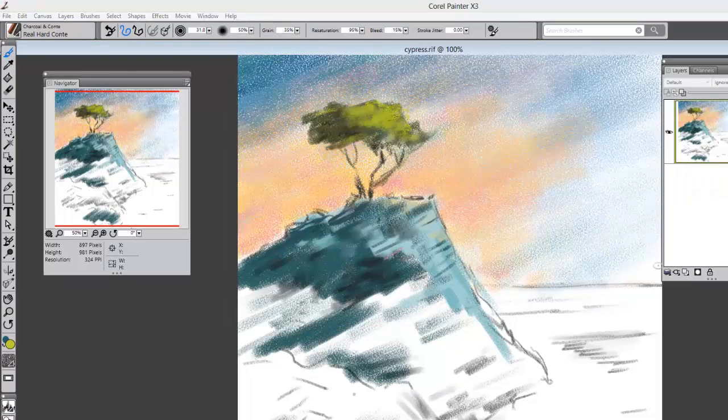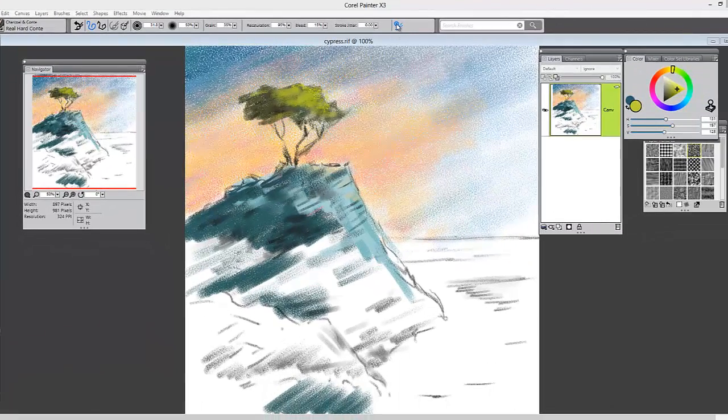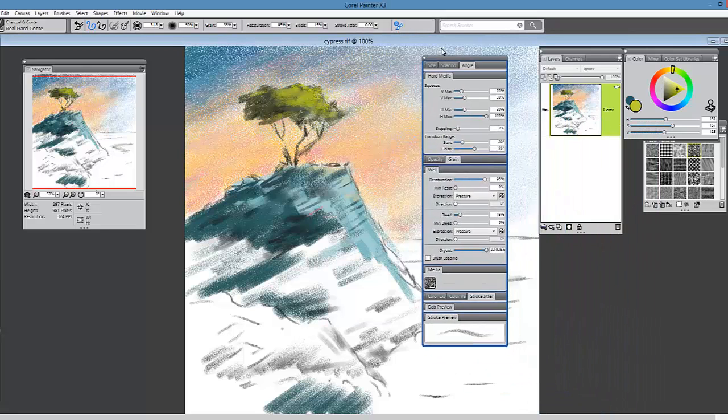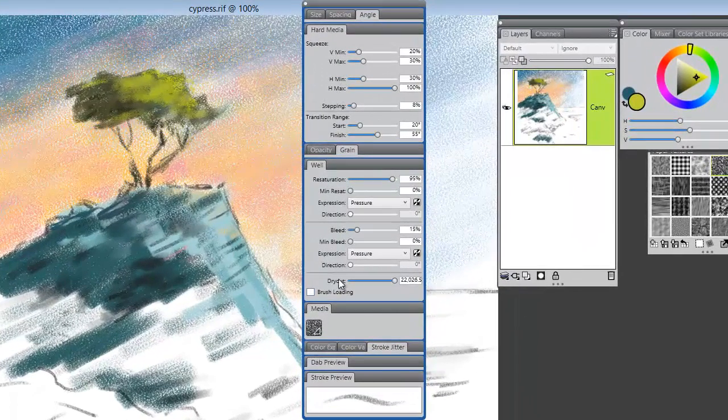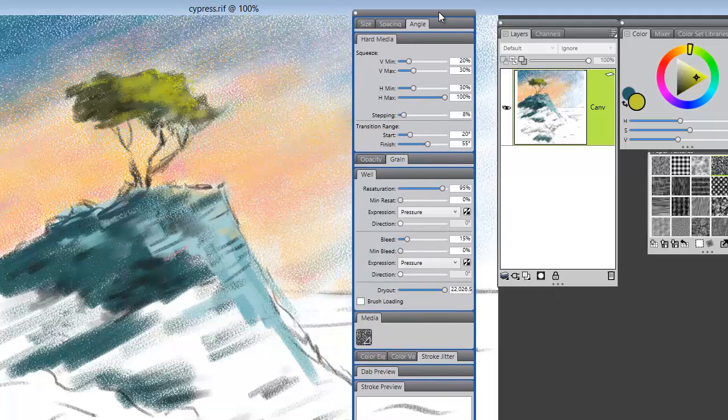Finally, I'd like to give you one more great and exciting addition to Painter X3. It's called the Advanced Brush Controls, and you'll find it located on the brush's property bar. With this current brush called the Real Hard Conte, I can click on this and it'll open up a new grouping of panels that includes some of the most important aspects of this particular brush and where you can get into fine-tuning your brush.